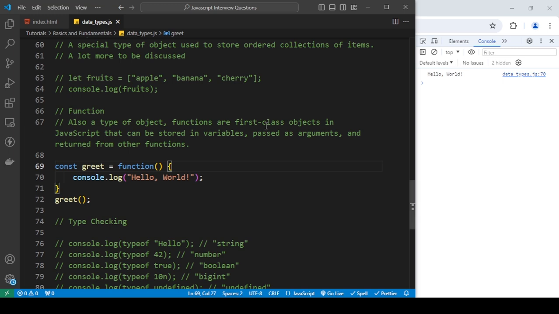So JavaScript functions are first class objects that can be stored in variables, like I just showed you. This is stored in a constant variable, and passed as arguments. So I can pass in arguments to this and return from other functions. So if there was another function that I ended up putting this in, I could put that into the return of that function as well. I will be creating a separate tutorial for functions to show you the different ways of using functions and how something like a return works, and closures and stuff like that as well. So this was functions. This is how a function works.